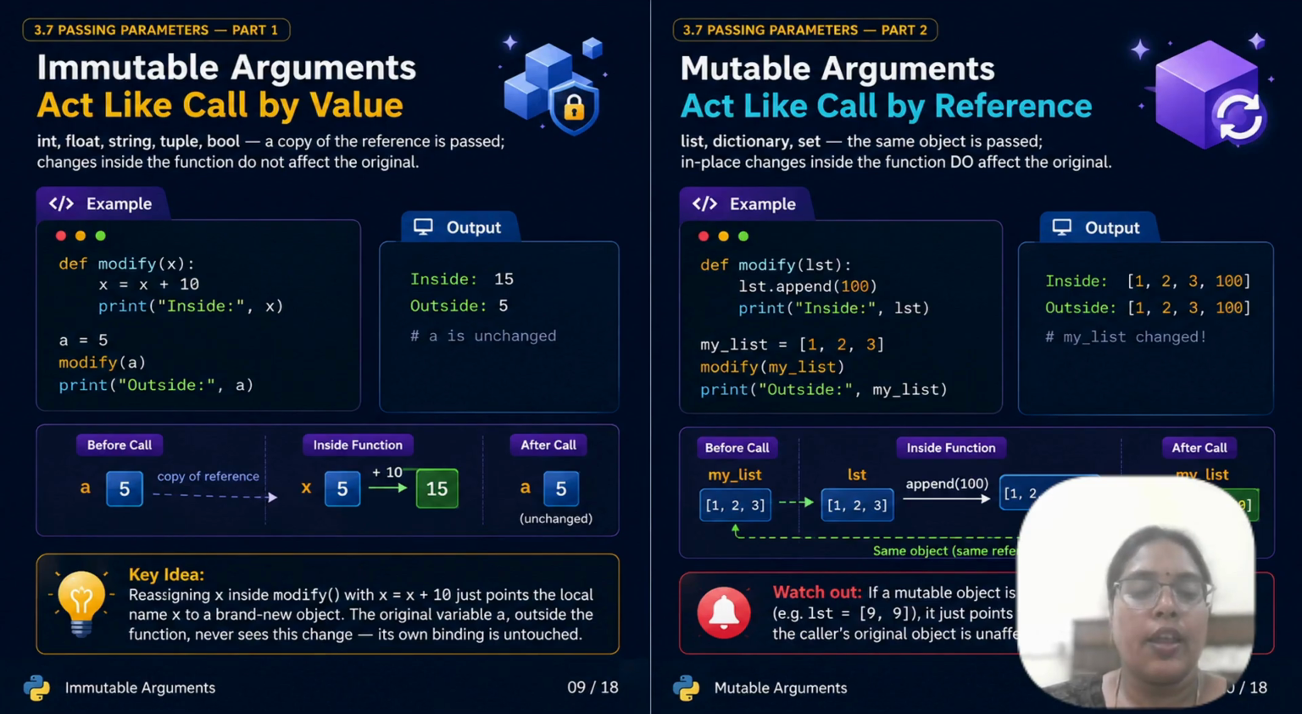I have taken two variables. I have defined a function modification of x, where x is equal to x plus 10, and a is equal to 5, then modification of a, and print the output, which is 5. So in a, 5 is stored, and when it goes inside the function, the x value will be increased by 10. Now the value is 15, but when it comes outside the function, the a value remains unchanged. Reassigning x inside the function with x is equal to x plus 10 is just a reassignment. Once it comes out of the function, it stops working.